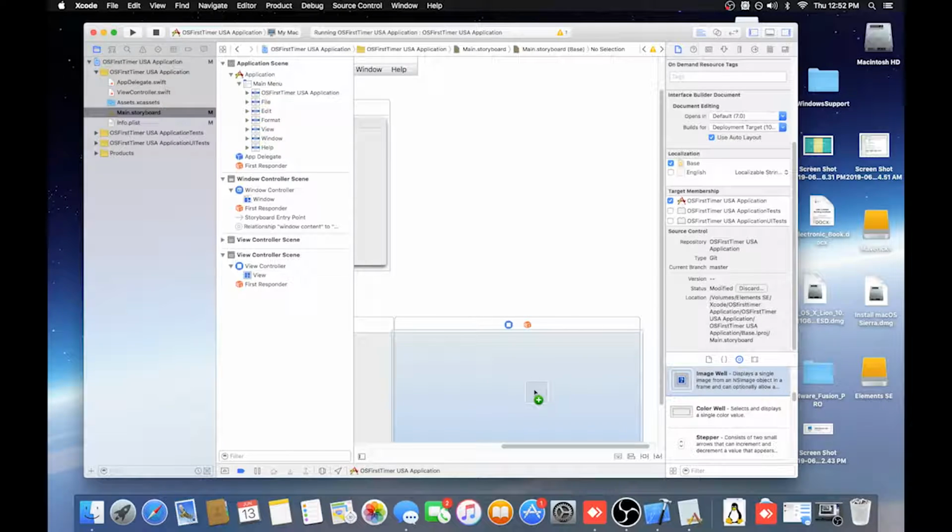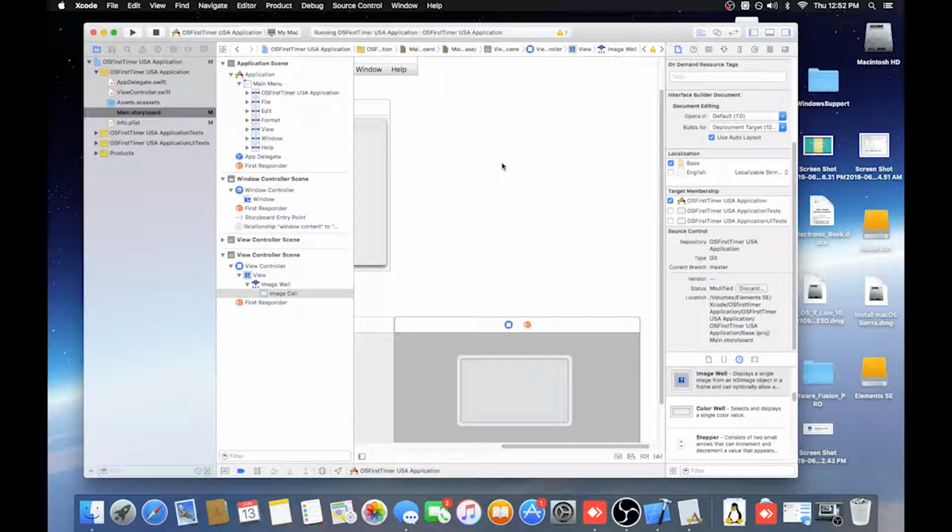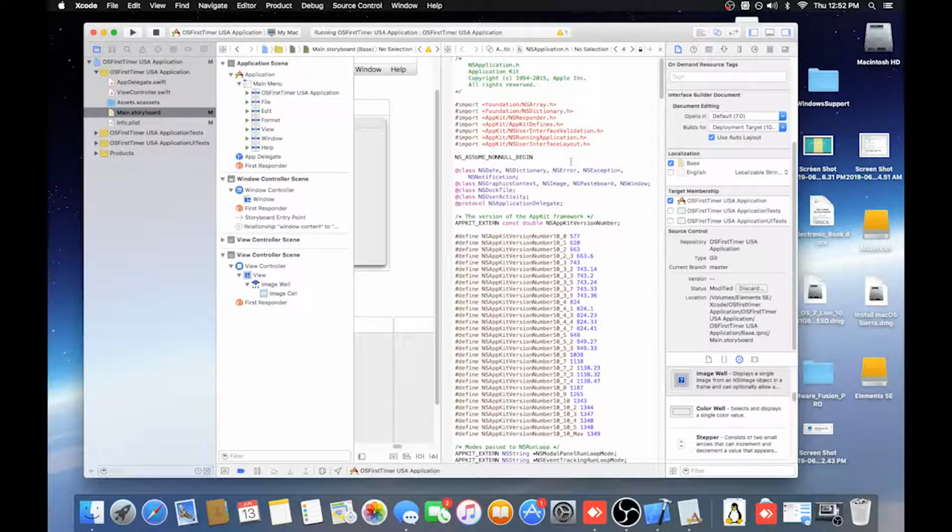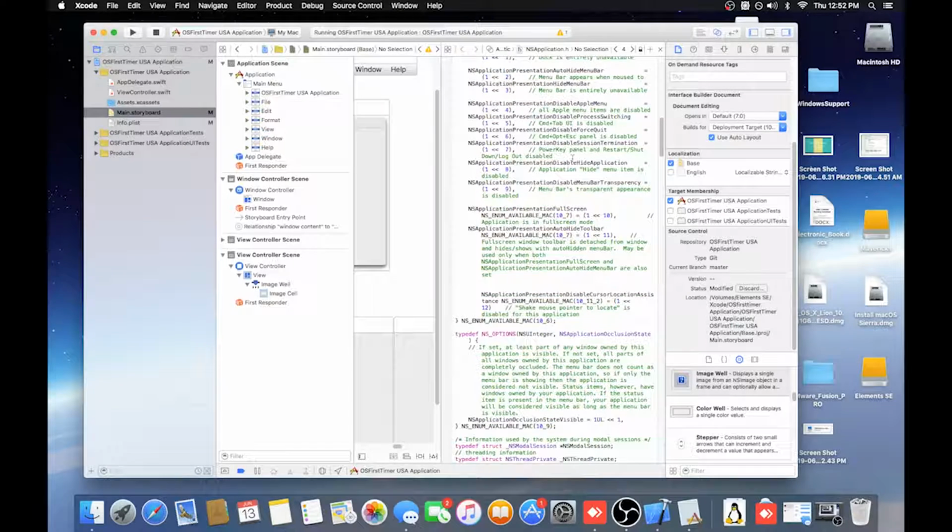Okay, so let's add a picture frame type thing. Okay, so let's now go into the code, see what's all in here.